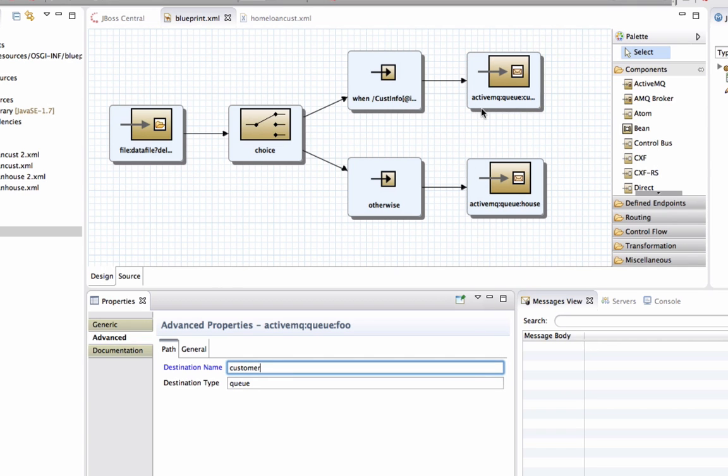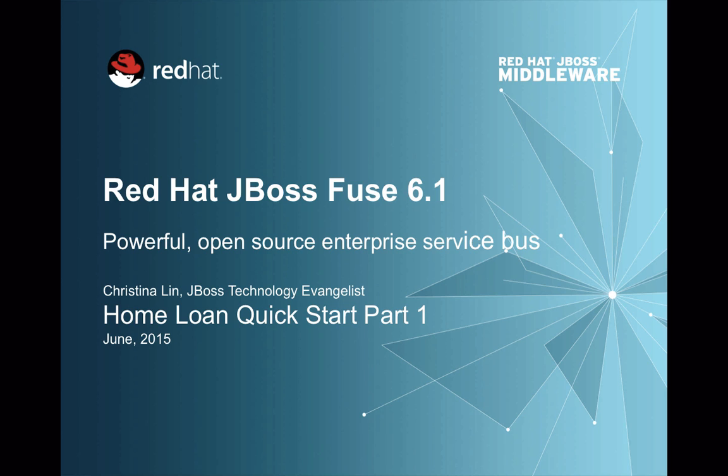Cool. So this is how you read a file in and content-based switch your data into different Camel routes. There are more home loan demos coming. I'll see you in the next video.